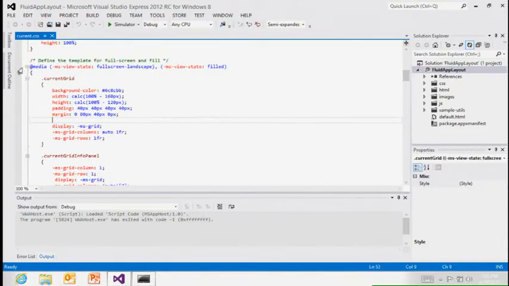And then the other thing I want to show is these media queries. So that's the CSS Grid. Now here's media queries. If you've ever used media queries, you know they're a way to group together a bunch of CSS selectors so that all of them get applied at once. And so here we have a media query defined that is run when you have full screen landscape. Okay? So media query, MS view state, full screen landscape.